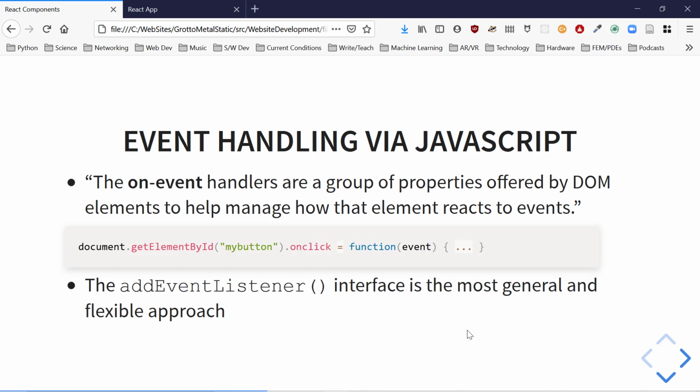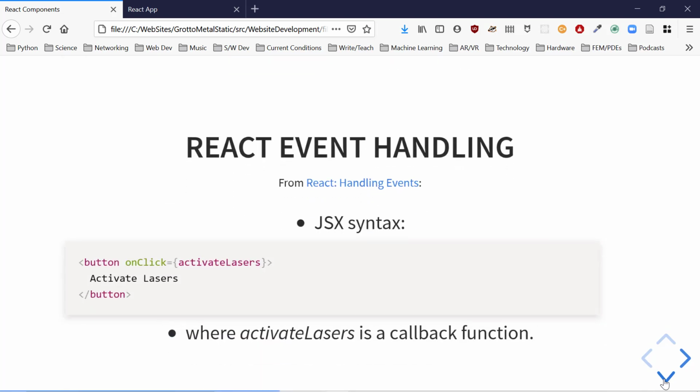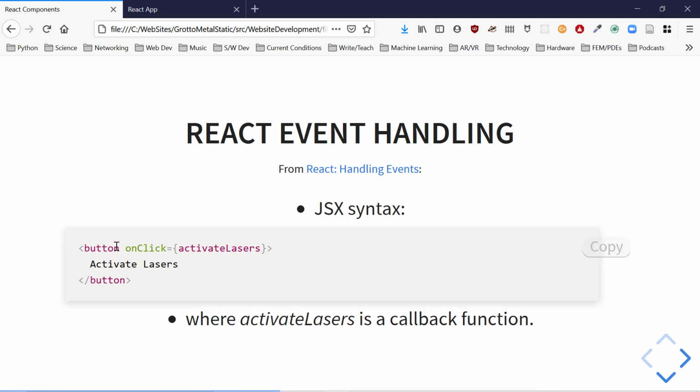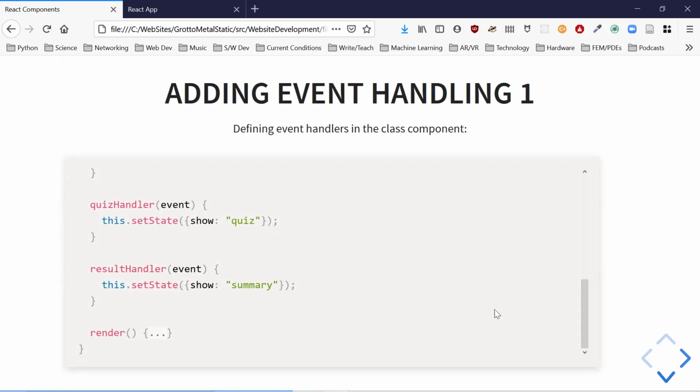For common things in React, we're going to do something similar to the HTML-embedded-in-HTML approach, because everything is JavaScript here anyhow. It's JSX. A little different though: camel-cased onClick. This really is feeding things into React. And then we're going to pass it a function, a callback function. Oh, callbacks. Yeah, activate lasers. Good. So let's do this.